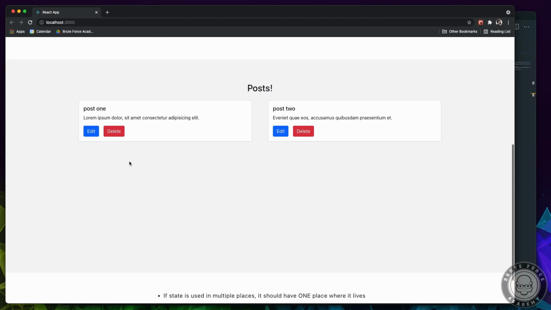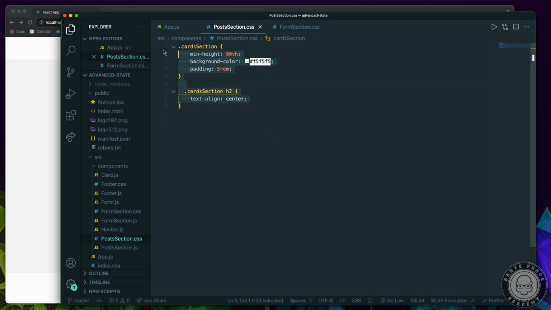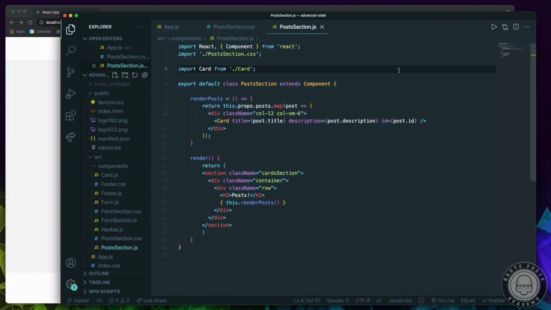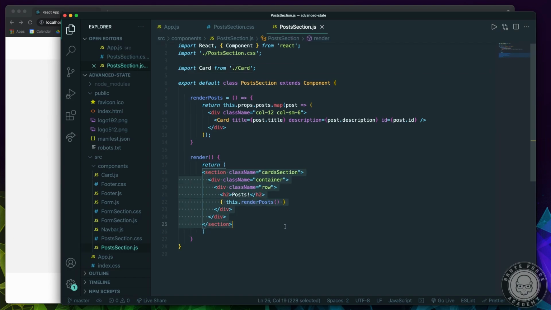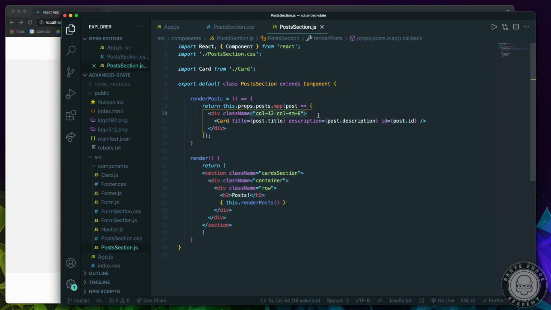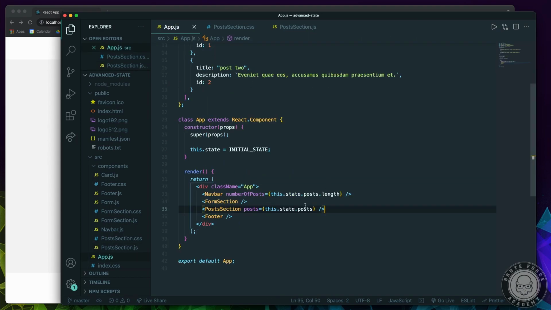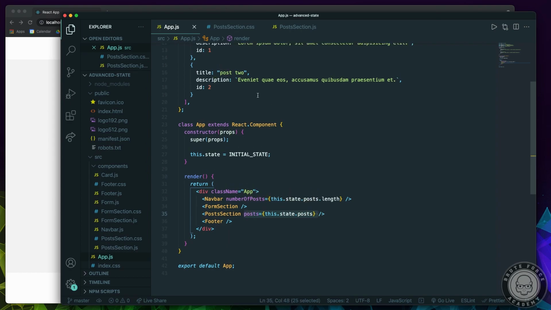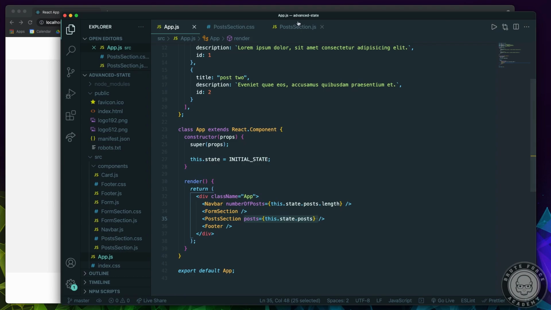Then moving down to the posts section, we can see that we have some boring CSS here, nothing too crazy. Inside of the posts.js file, all we really have is some JSX that renders a section, and then we have a container, row, and column, aka the Bootstrap grid system. Inside of here we call this.renderPosts, which basically just maps through the post objects that we pass down through the props, and then they render a card on the page. We'll talk about that in a minute. But the posts are coming from right here in the app.js. We're just passing the state down into the posts section component.